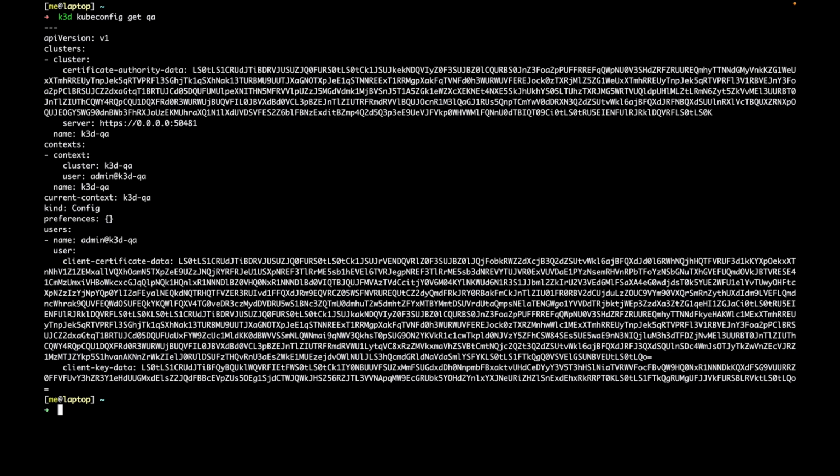Now that we've got our clusters created, let's wire up kubectl with the kubeconfig for the QA cluster. I am going to leverage k3d to generate a kubeconfig file for the QA cluster. So k3d kubeconfig get QA will show me the kubeconfig file for the QA cluster.